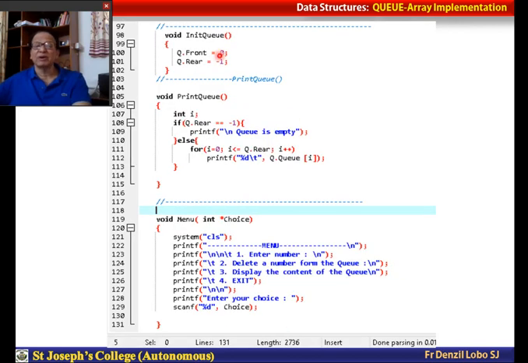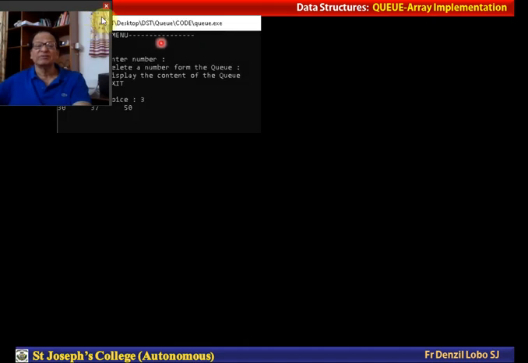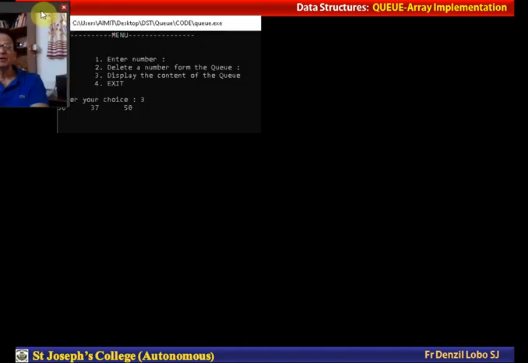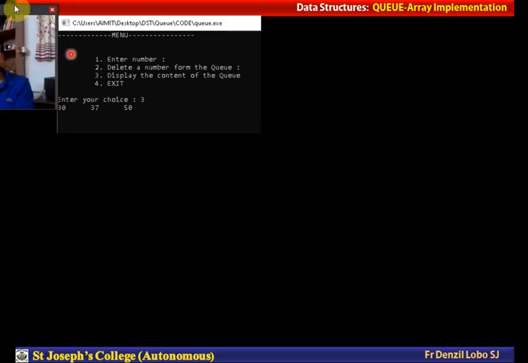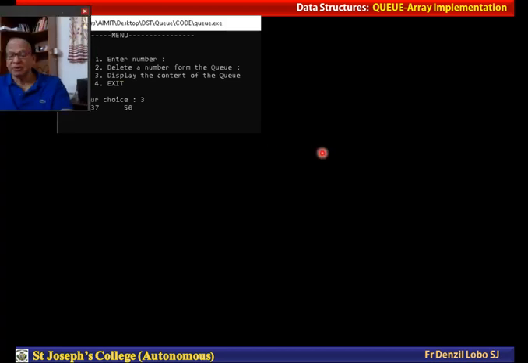So you have got init queue here. Front is 0, rear is equal to -1. This is the print queue you are very familiar with. So here we have some examples. For example, I have entered 3 times, and then I said display content of the queue. It has displayed the content of the queue here, as you see, 30, 37, 50.